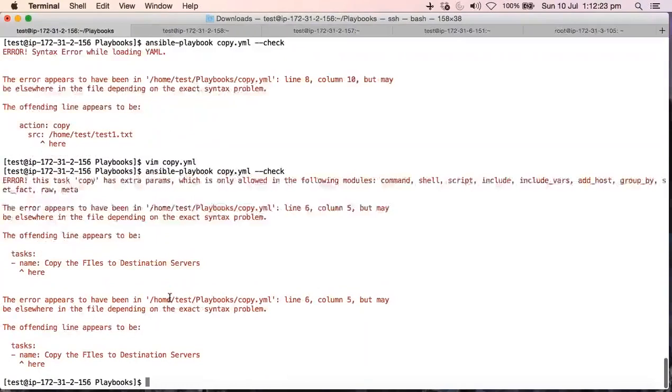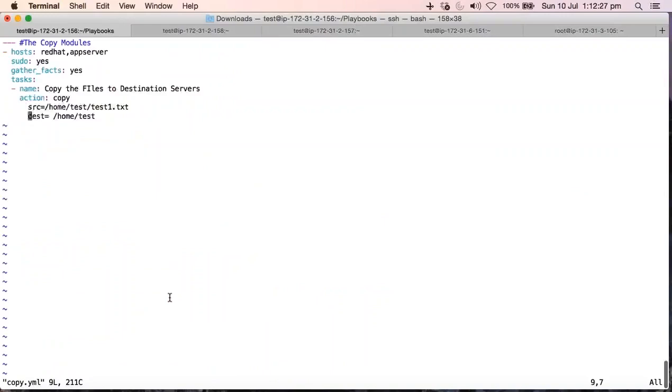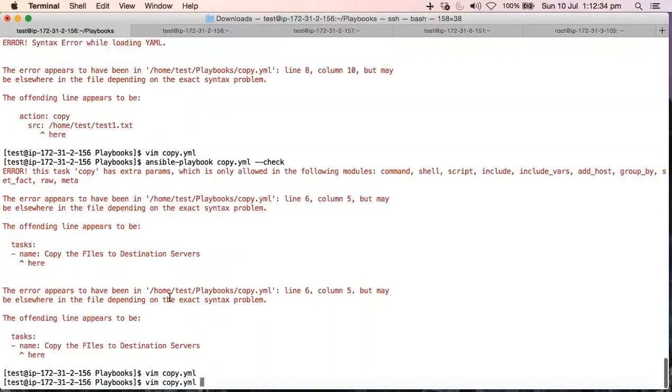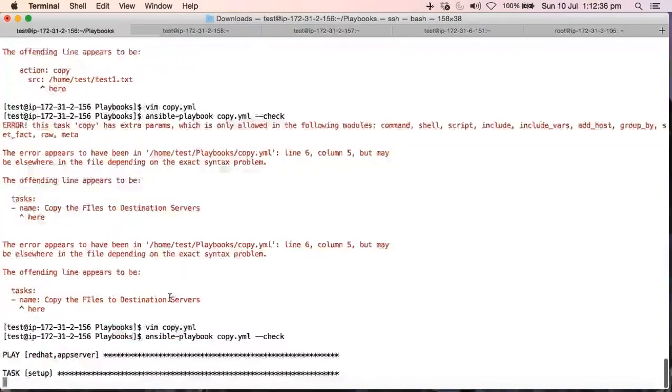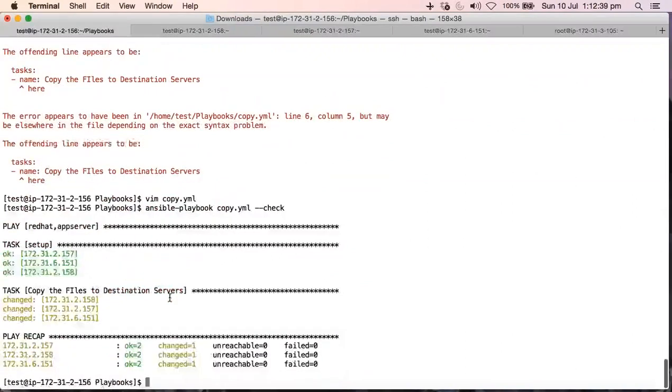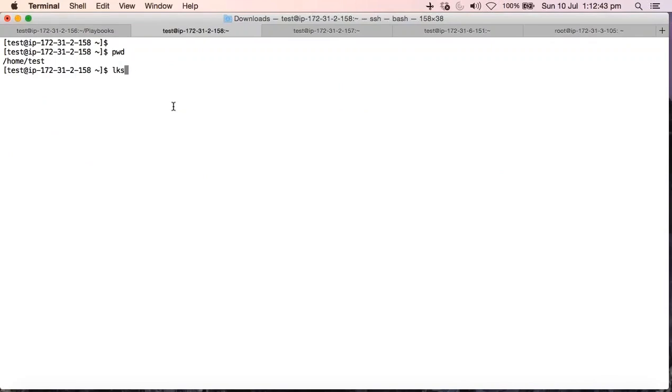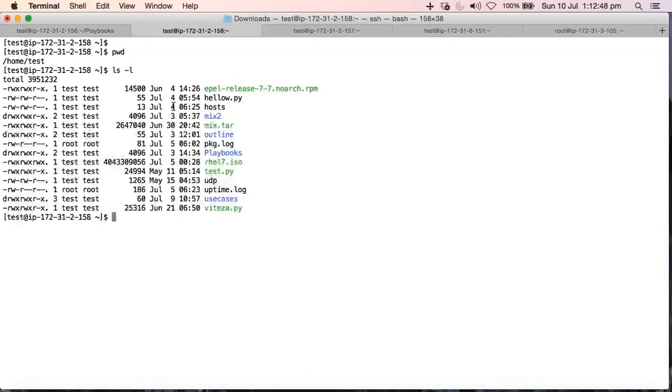That executes the copy module. Okay, it's having some problem with this one again. Let me use a copy module to check whether my syntax is proper. The syntax is perfect now. Since I'm using the check option, I don't find that test1 file in my destination directory. Remember, earlier we did it via the command line in a single line, but now we are using it in the form of a playbook. So we don't have the test1.txt file here.